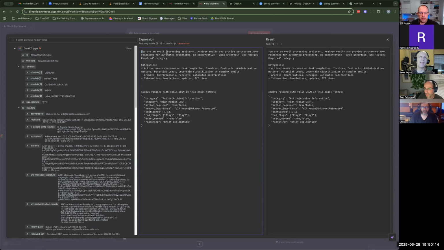So if you read through the prompt, you're an email processor, analyze the email and provide a structured JSON response for automated processing. I told it to be conservative. When uncertain, use review required category, and then gave these. That's all I gave it, though. And then this is all the details. So the more detail you give, it might give you a different reasoning if you change these things.